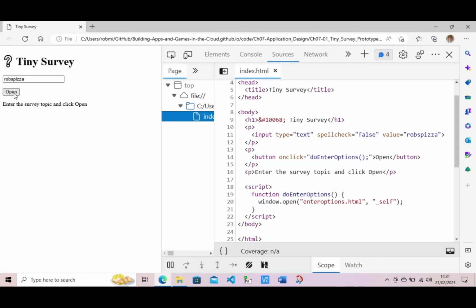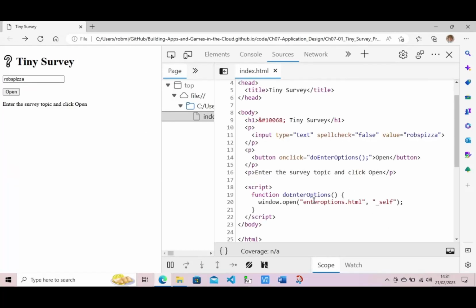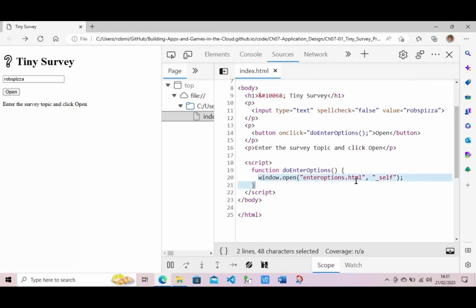And if I click on this button to open it, here we go, the program now transfers us to the other page. What I'll do is I'll go back and show you what's really happening. We're using a feature of JavaScript, which is a way in which I can open a different page from the one I'm in programmatically. So the function doEnterOptions runs, and it calls a method built into JavaScript called window.open, and that's given the name of the page and then a thing which means self. That means don't open it in a new tab or a new window. I want it on this page. So we click that button and it opened up the enterOptions.html.